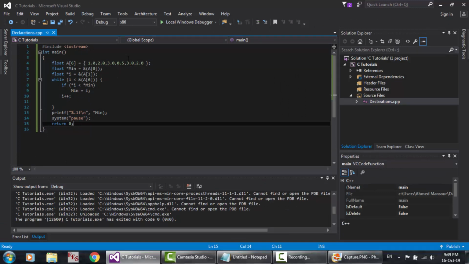So 1, 2, 3, half, 3, 2. So this means that we got the lowest value. What about the highest value? If *min is lower than this value, just continue adding until you get the value where *i is greater. Okay, so let's see.